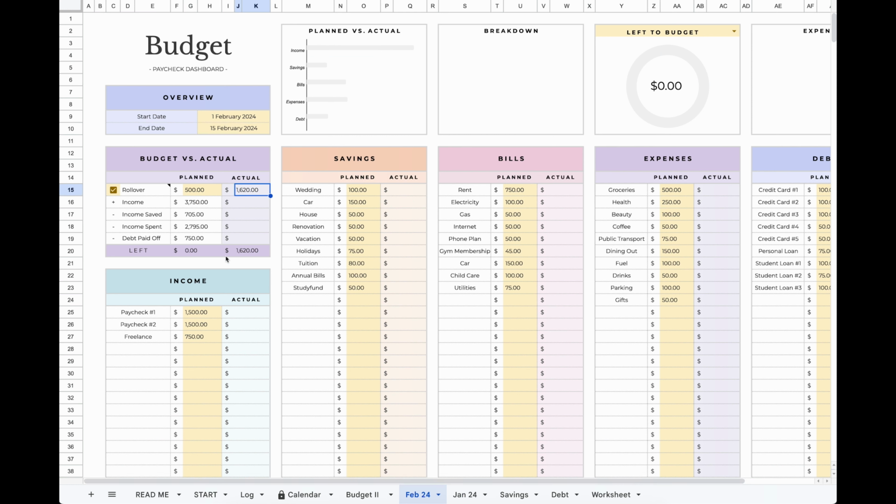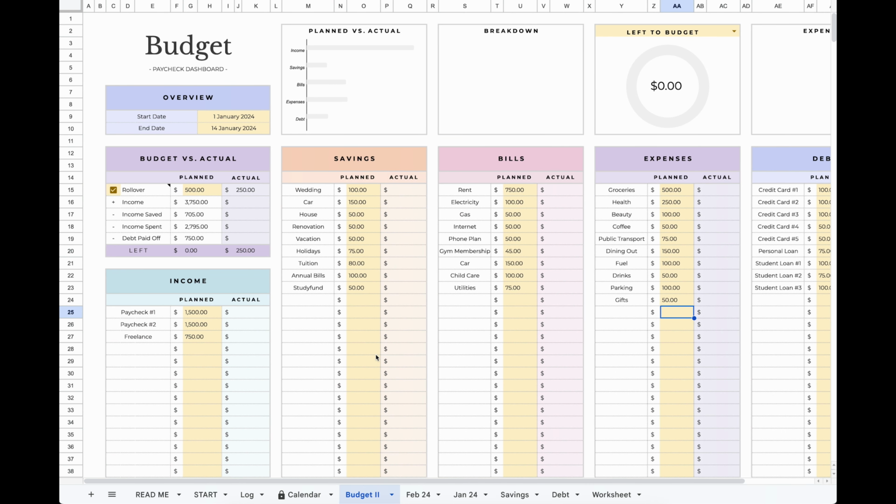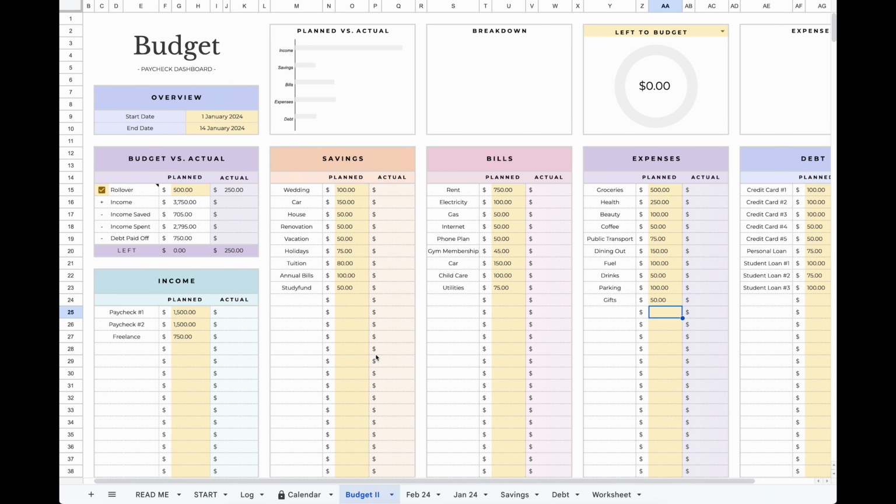If you prefer to use this as a zero-based budget, you can just unselect this. It will not show here, and you can just unclick this from here or just add 0, and then it will not be included. And yeah, so basically this way you can create as many budget tabs as you like, as many budget tabs as you needed.